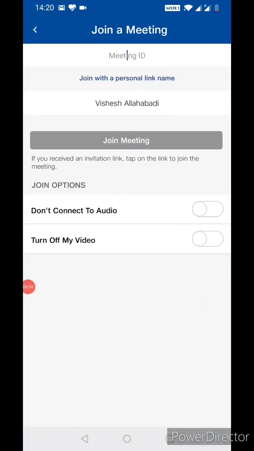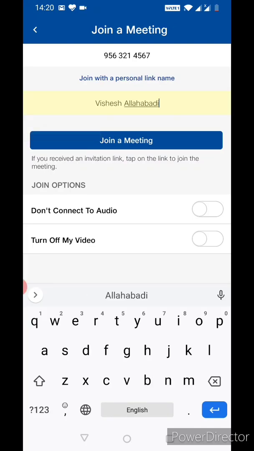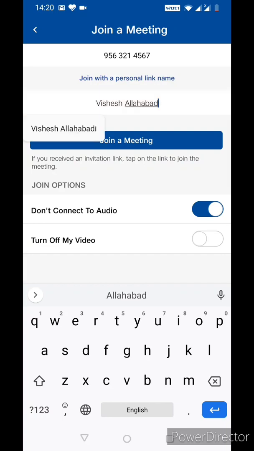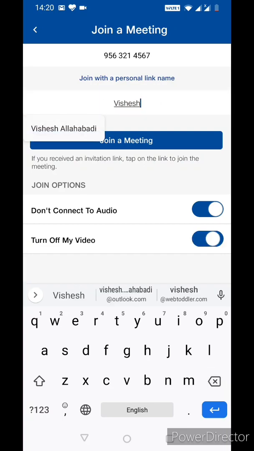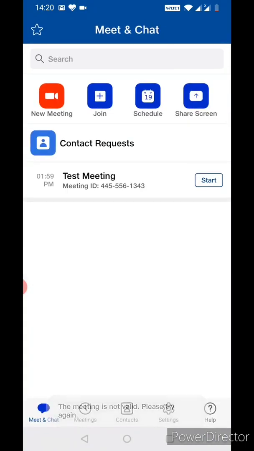Again, you can type in a 10-digit number that you need to write to access the meeting. Once you write it in, you can change the name as well. And then you can click on join the meeting or check for the option if you would want to keep your audio on or your video on. You can play around with this and you can simply join a meeting.